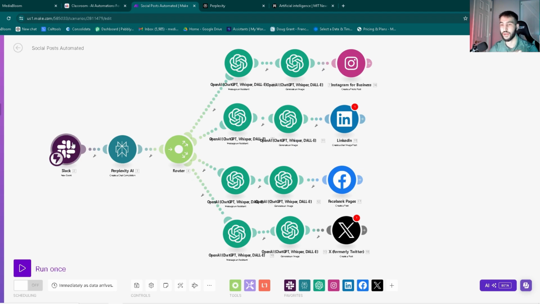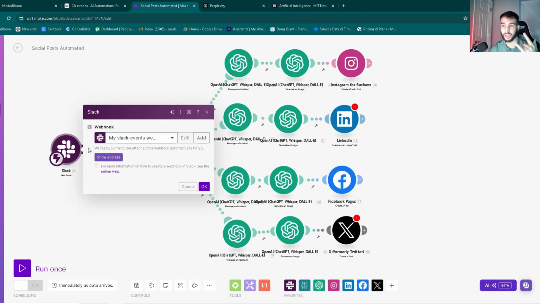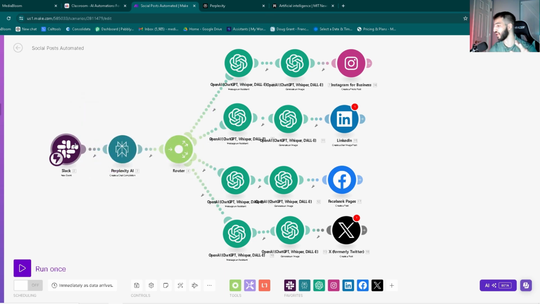So you can see right here, we have the trigger as a Slack event. What this means is we're using a Slack channel as the actual trigger. So for example, if we post an article in here or something online, it'll come through and we'll read that event right away. So after that, we have what's called Perplexity.